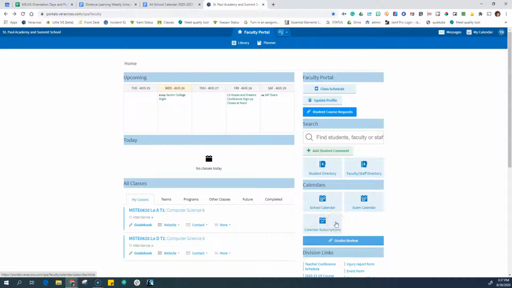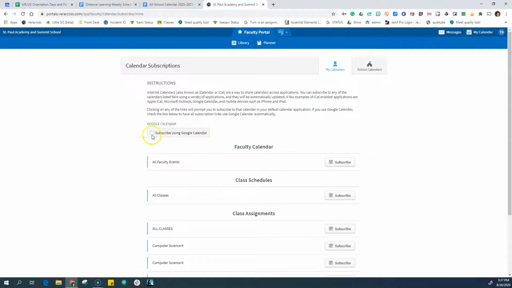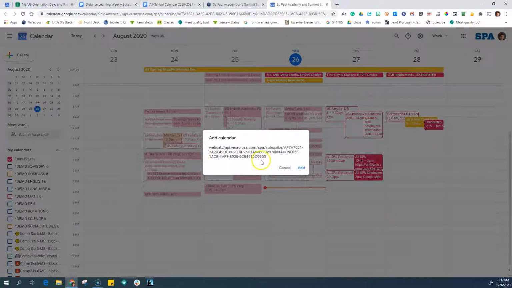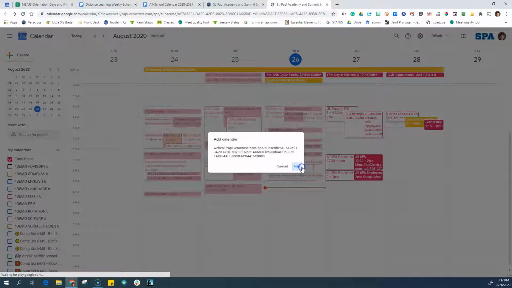Okay, so I'm going to start out by going to my calendar subscriptions. And what I'm going to do is subscribe to my teacher calendar. So again, I'm in the teacher portal, click calendar subscriptions. This is a critical step, subscribe using Google Calendar. And then under class schedules, I'm going to click subscribe. This launches Google Calendar and it prompts me to add a calendar. I'm going to click add.